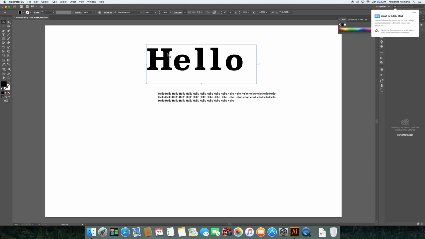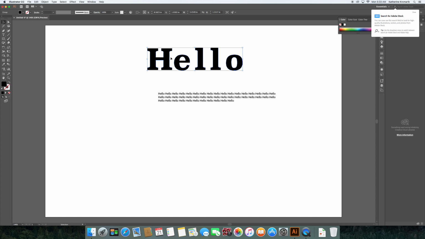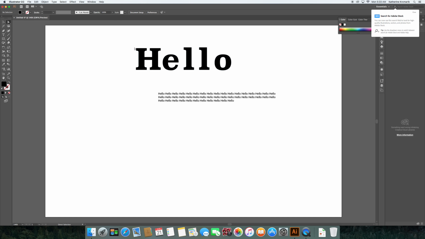You can also, if you don't want your type to stay type, you want to be able to manipulate it, you can come up here to type and create outlines, and this will actually make it a shape, which means I could do crazy stuff like pull one of these points and sort of distort my type individually. So it's not something that you want to use maybe for everything, but it has its purposes. It would also let me use, for example, the eraser tool, and I could come in and erase part of this letter if I wanted to modify it.